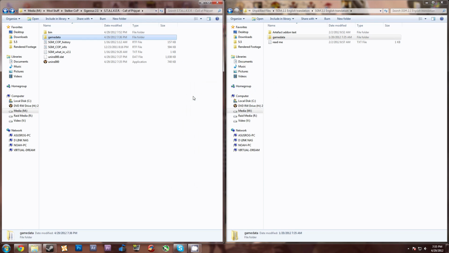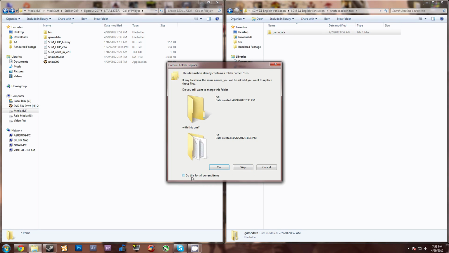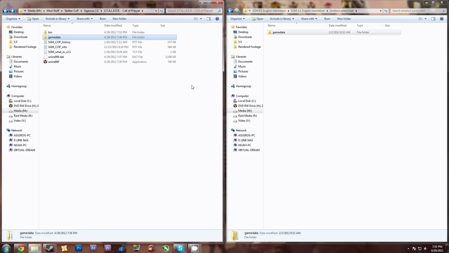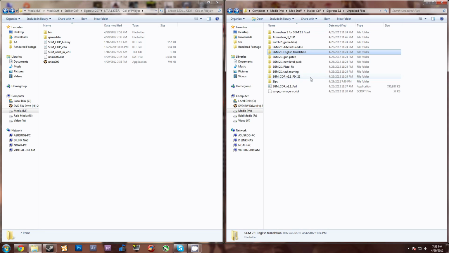The second thing you want to do is open the Artifact add-on text. This will translate the Artifact add-on mod we installed earlier. So there we go, copy it over, and you have a fully translated, fully functioning mod. The last step we're going to have to go through is taking it over to your game directory and making it function.